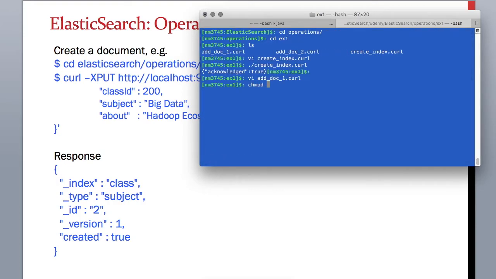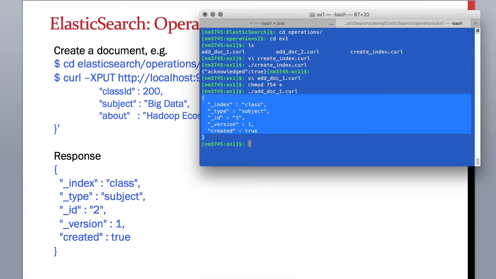We need to give executable permissions. Okay, now if I run this, it will create document with ID 1 in Elasticsearch. So we got the response back from Elasticsearch, and it says true. It means the document is created. It has an ID of 1 and version is also 1. All the documents start with version 1, and it is created under type subject and index class.